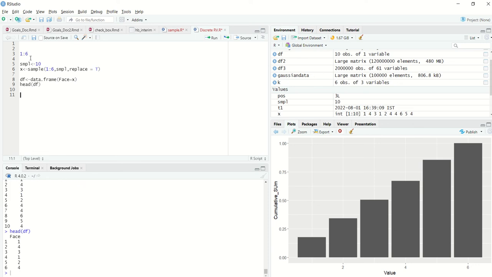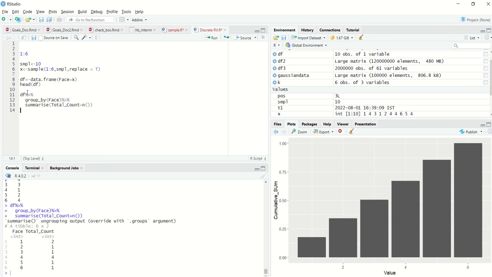Now let's try to get the count of the times each face appears in the roll of a dice. So we are going to group it by. Before using group by, you have to import the library dplyr or tidyverse. Now we group it by face, and for each face we want the total count. So you see, 1 appeared 2 times, 2 appeared 1 time, 3 also appeared 1 time, and so on. If we add it up, it becomes 10.